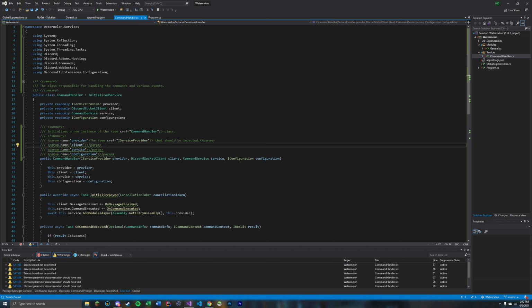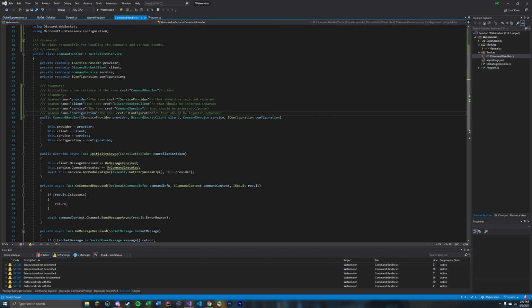For the client, we will do the same, D, and then arrow to the left, C, tab, and then we say Discord socket client that should be injected. For the command service, we say the C command service that should be injected. And for the I configuration, we say the I configuration that should be injected. Just like that. Now, if we go a bit more down, we have the initialize async task.